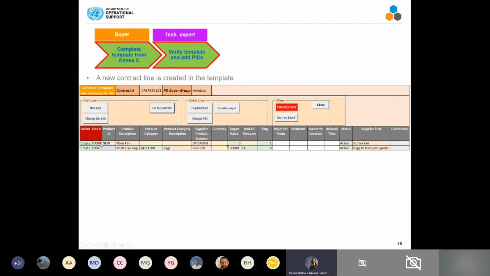So in this way, we have already, let's say in this screenshot, populated 2 lines for the product ID. The first line is an example of requesting a new product ID, which is the floor fan. There are not many details like product category, description, etc. But the person completed the supplier product number, etc. The second line is an example of the product category line, where you have the category, but you don't have the product ID.